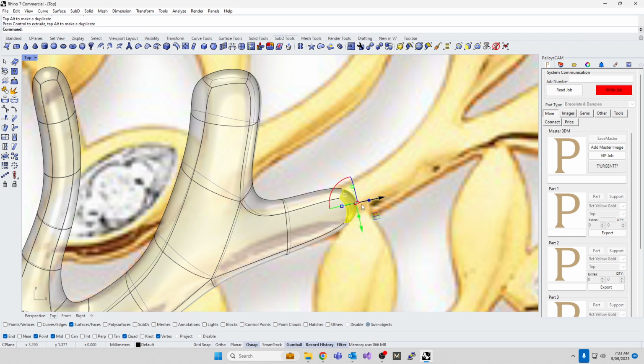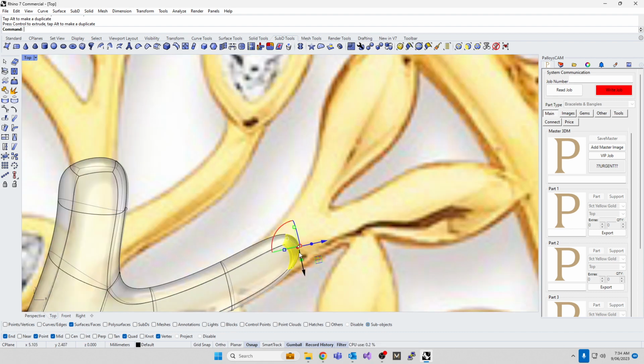Okay, so this is very different to the way it was in the first video. That's not to say the first video is the right way. There is no right way in Rhino. There's just your way.